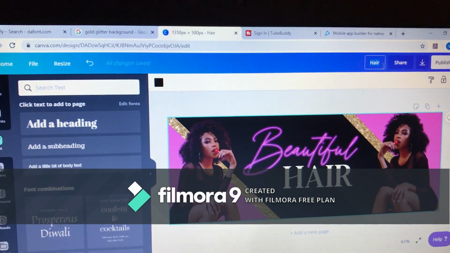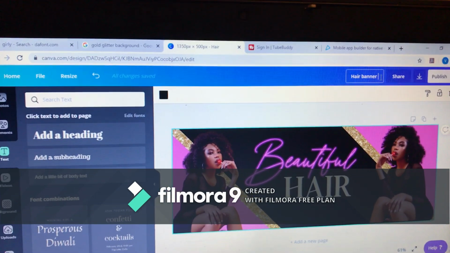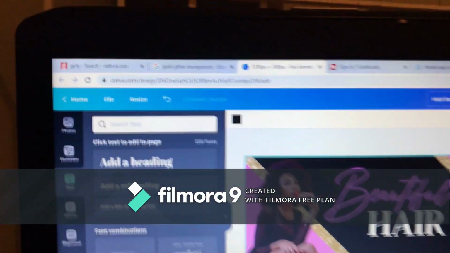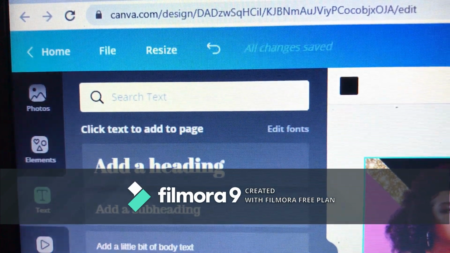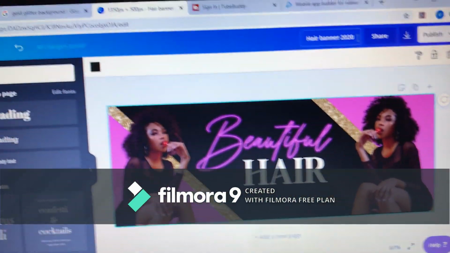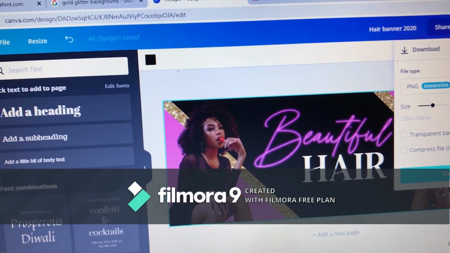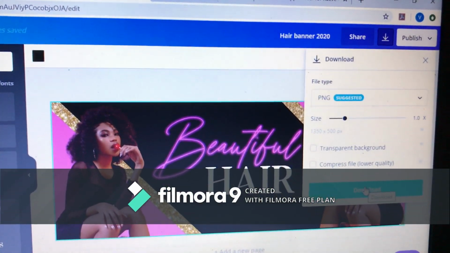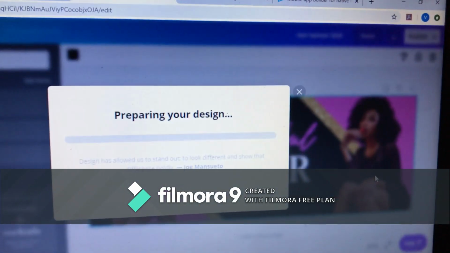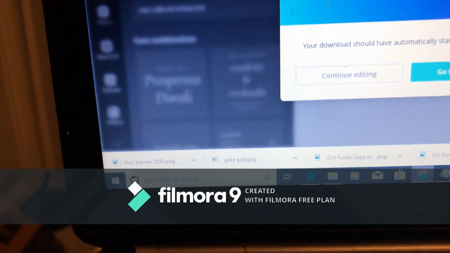You're just going to save this as whatever you want. We're going to save it as Hair Banner 2020. You want to wait until this changes to all changes saved, okay? You come back over here. You're going to come down here. And you are going to just download. PNG is the best format to do it in, okay? You're going to download that. It's going to prepare your design, and then it's going to download it for you, and boom.